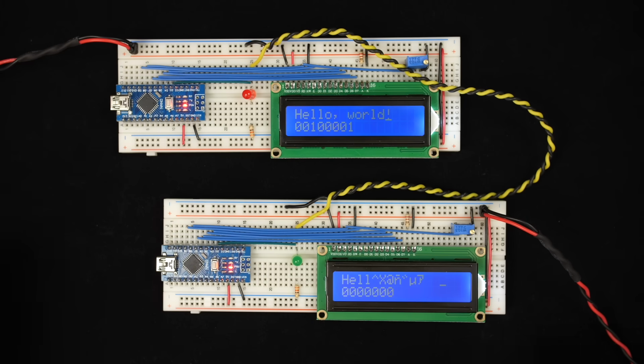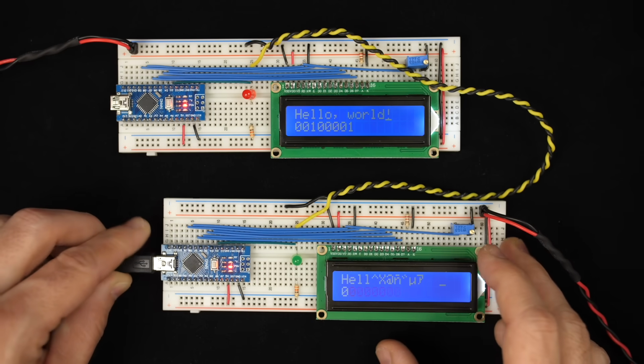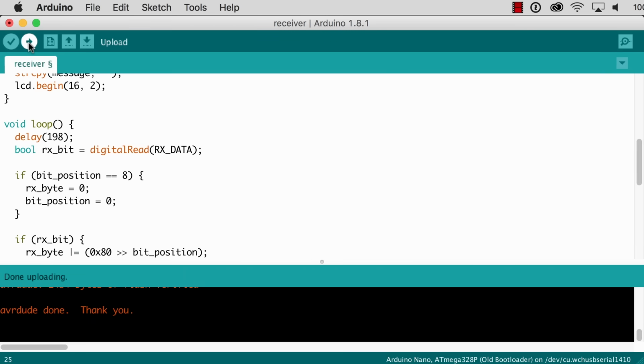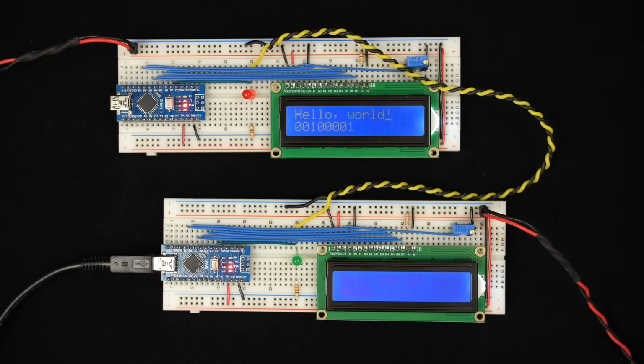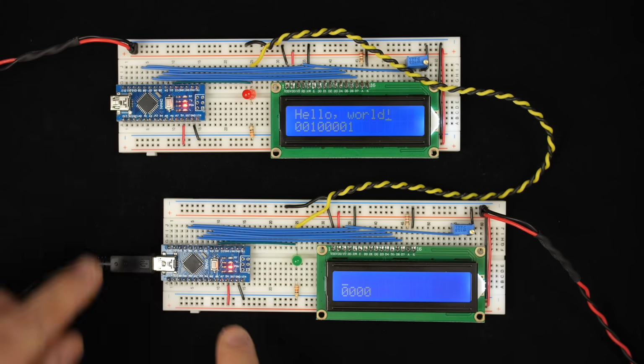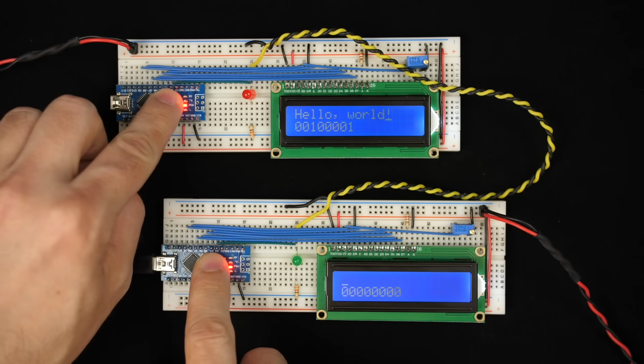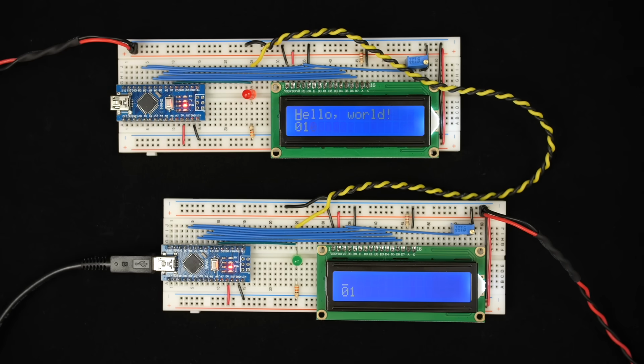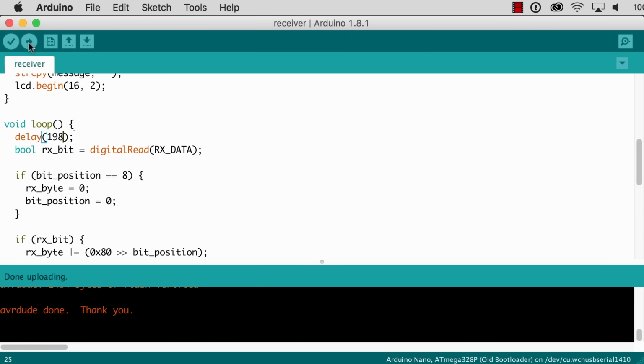So let's give that a try. I'll reprogram the receiver. So I'll plug in USB here and hit upload. And there we go. So now we've got the slightly slower speed here. So maybe this will be better in sync. So let's reset both of them and give it a try. So far, so good. And looks like that's not quite enough. I don't know if I'm too slow or too fast.